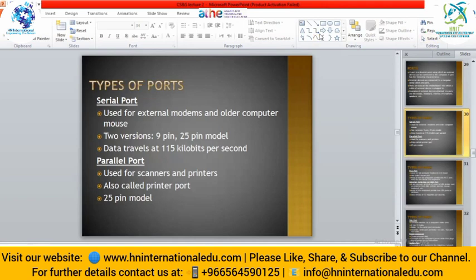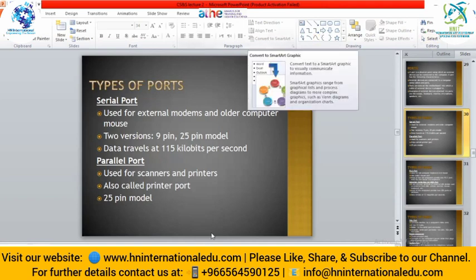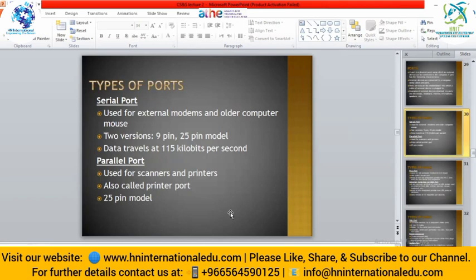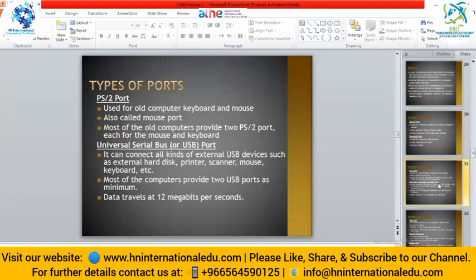Now the parallel port. The parallel port has a high speed for communication, and it is used by scanners and printers. It is also called the printer port, and it has 25 pins inside.